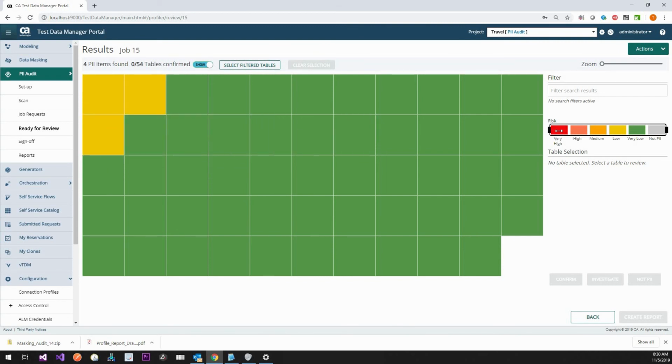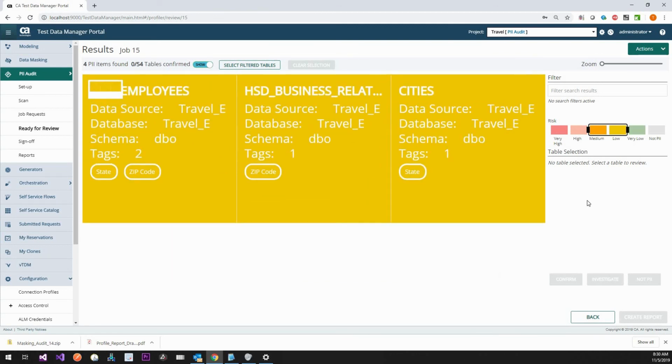And I can drive this over here. Let's say I only want to see the ones that are medium and low, right? So I can just trim this down because the greens are fine. So I only want to focus on these. So we've got employees, that makes sense. We have this business relationship, and then we've got cities. Okay, those are definitely PII.